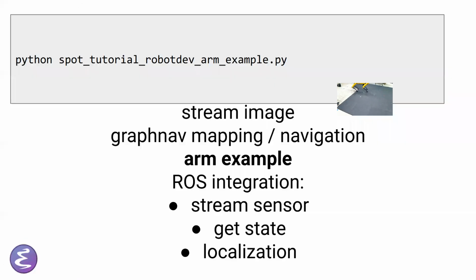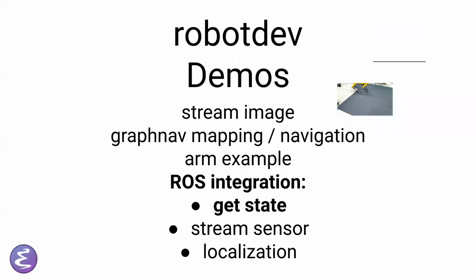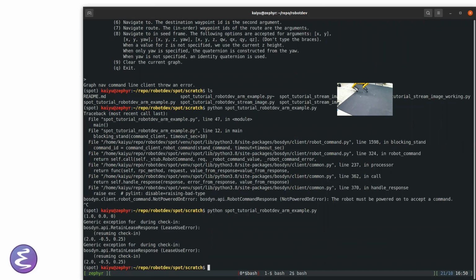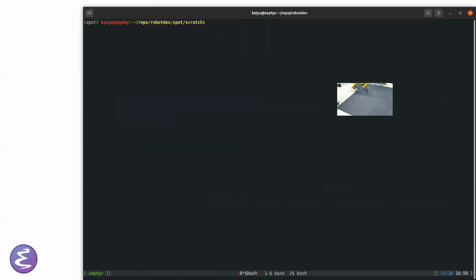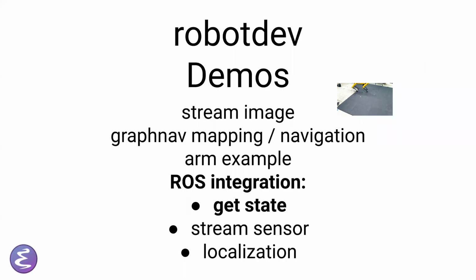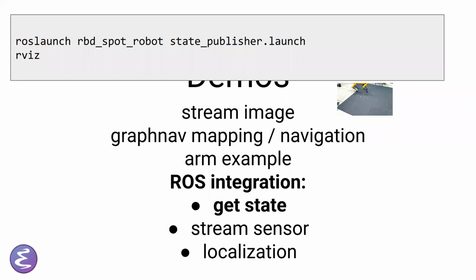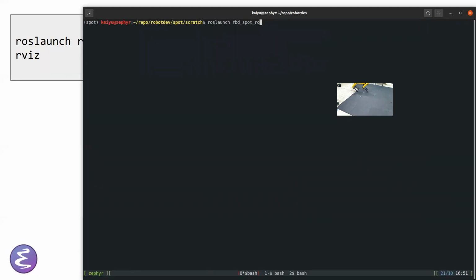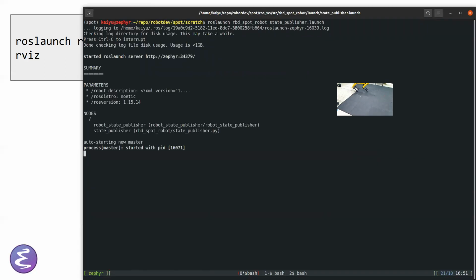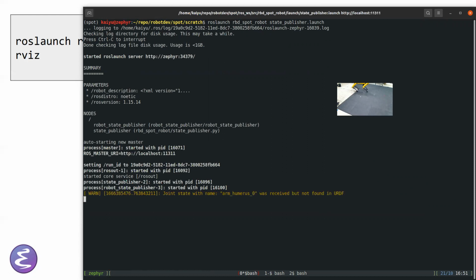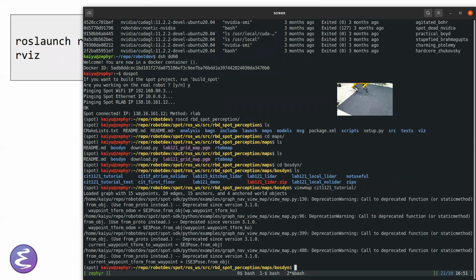The final thing: these are the functions I was talking about, and then ROS integration. I'm going to show you how ROS integration works. First I'm going to do get state. I have some commands here, like robot state publisher. Getting state is just an observing function because it's just getting the poses or joints. Now this is running, I can run Rviz.